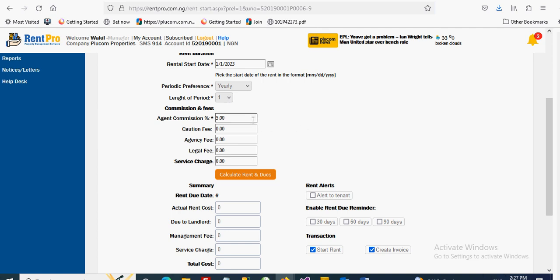Now we have the agent commission. You can put your agent commission there. Let's say it's 10%. If there's a caution fee on the rent, you put it there.